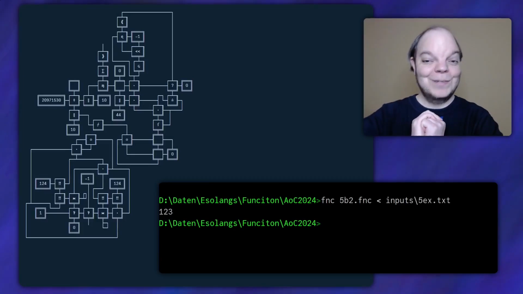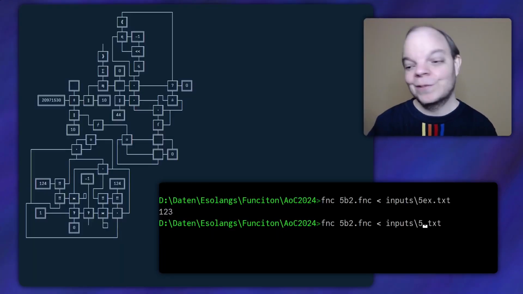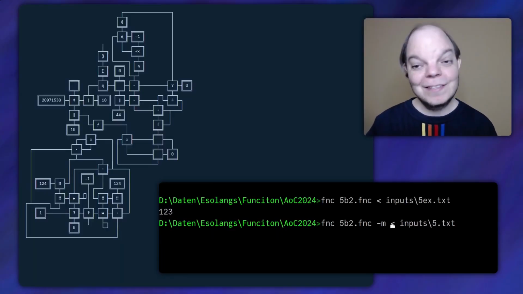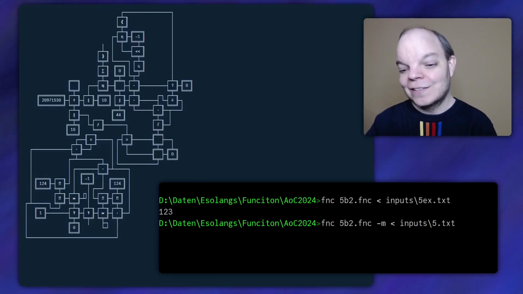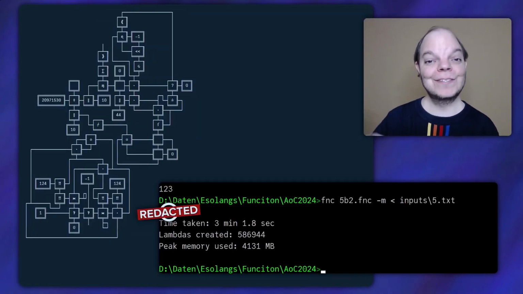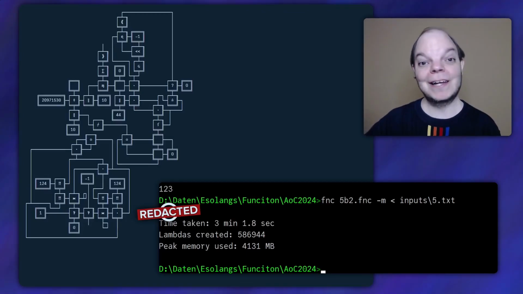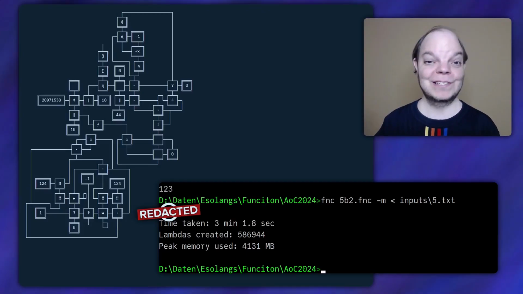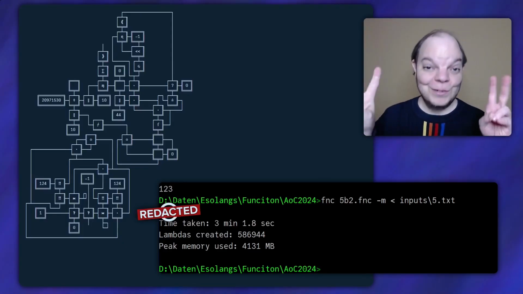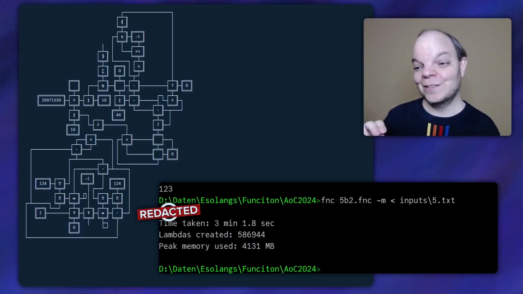We get 123. Awesome! But now we want to run it on the full input, and we want to know how long it takes and how much memory it uses. So let's run that. And what do you know? We took it down from taking hours to taking 3 minutes. What an improvement! And I can also confirm that it gave the right answer, the same answer that I've already submitted.